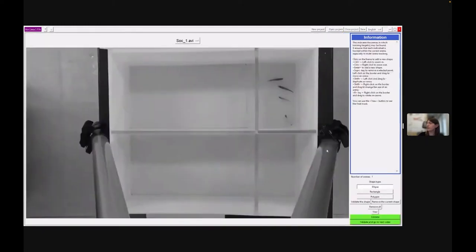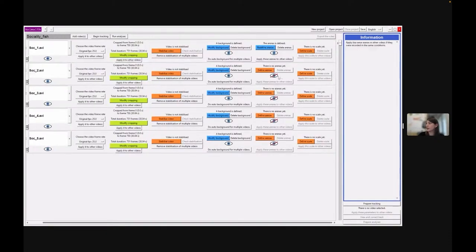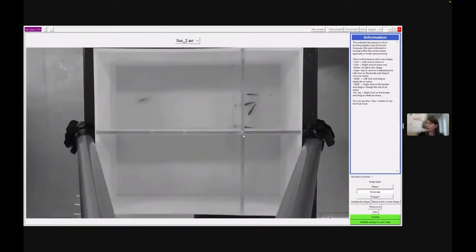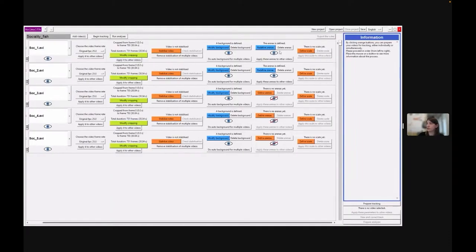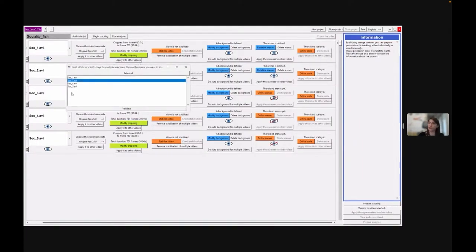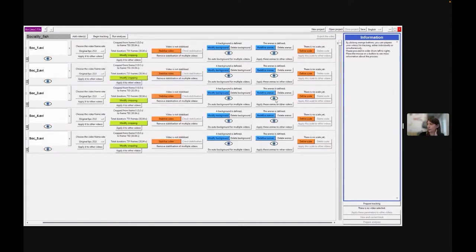For the arenas, I have to indicate where my fish are located. So I'm interested only in that part of the video. I can do the same for my other image. I know, because I'm the one who made the tracking, that the 2 videos were recorded in slightly different conditions because the camera was moved between 1 and 2, but it's the same for 2, 3, 4, and 5. So I can now apply the same arenas for 2, 3, 4, 5.